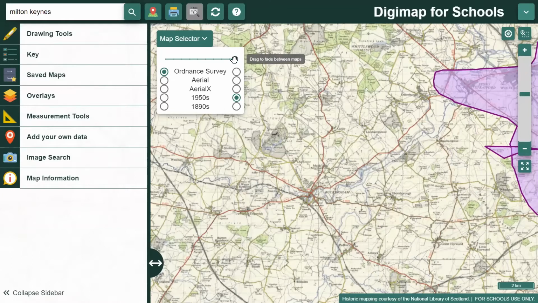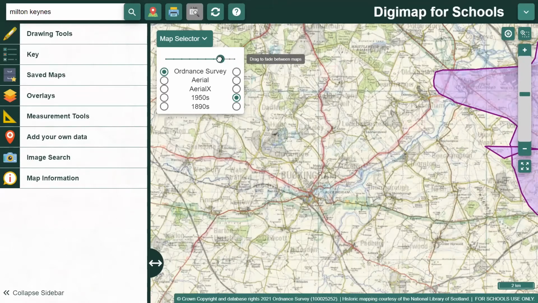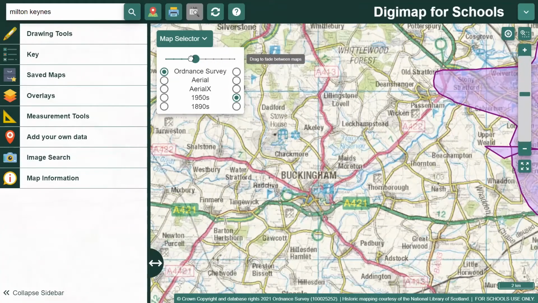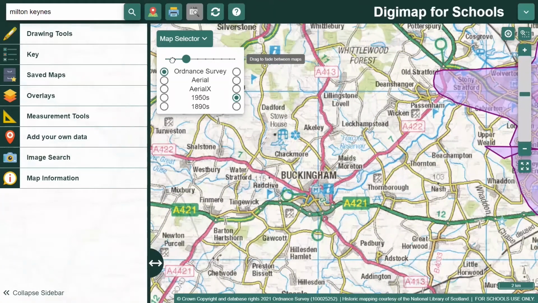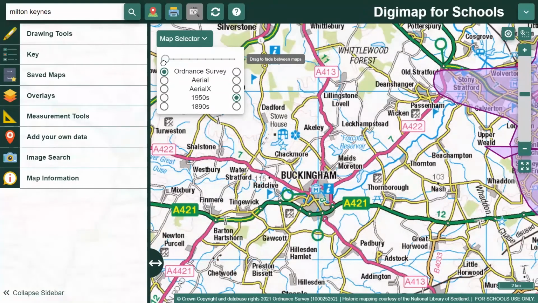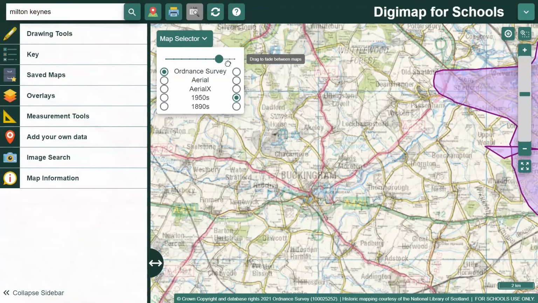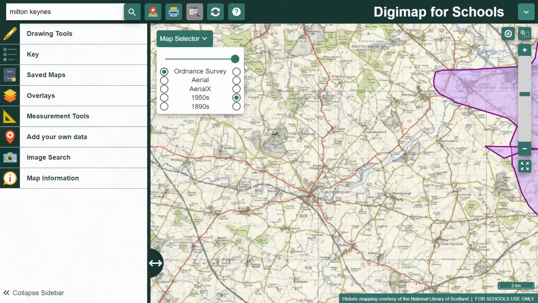If I drag this little slider bar here, it's fading between maps. So you can see a little of both maps at the same time. Gradually it goes completely to the OS map. And if I turn it back the other way, it goes completely to the Ordnance Survey 1950s map. So that's a useful little tool for comparisons between the different decades.